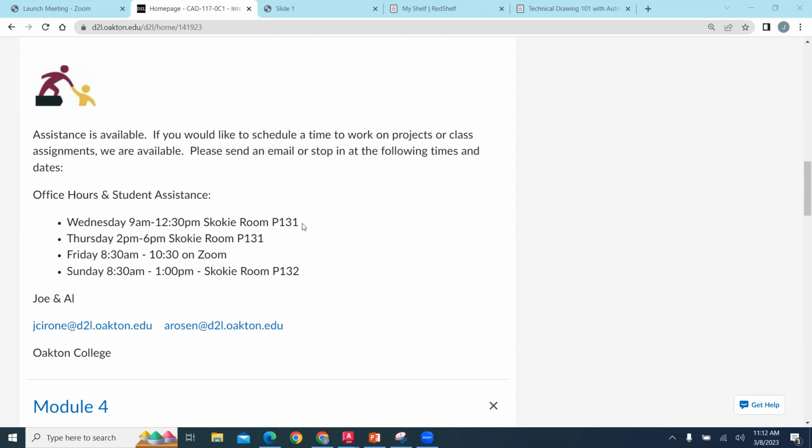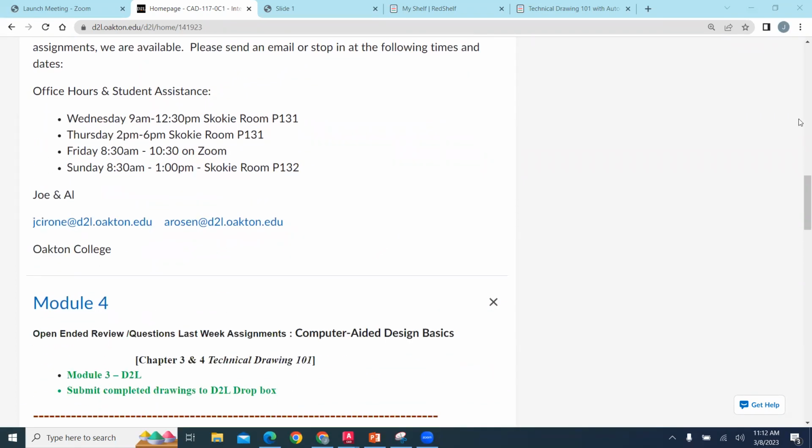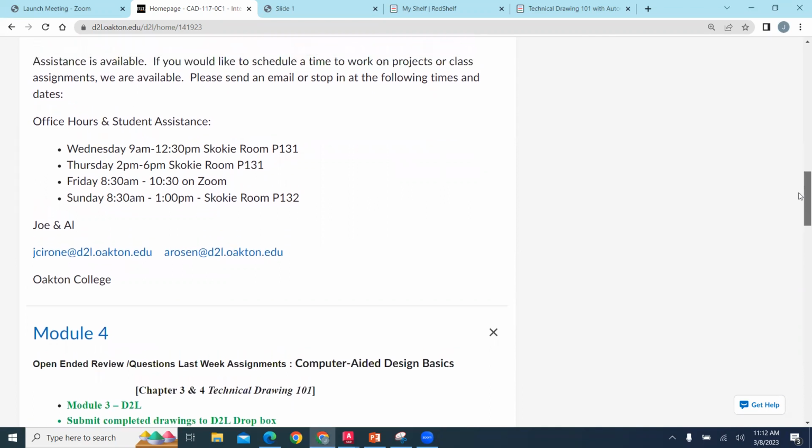This is where we record our Zoom meetings in room P131 between 9 a.m. and 12:30. Thursdays, same location, 2 p.m. to 6 p.m. Fridays we're virtual, so we're online. And so if you need a Zoom meeting, Friday mornings are a good time for that. You can email us and request, and we'll set that up for a virtual appointment. And then Sundays in person, P132, Skokie campus.